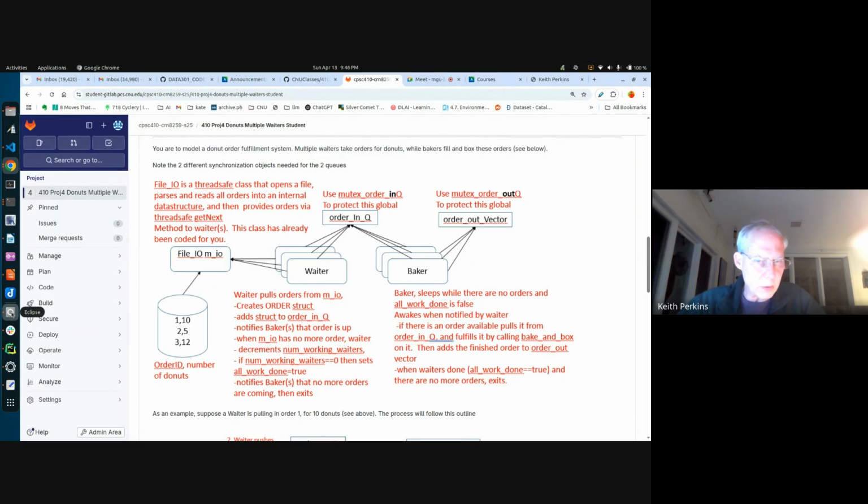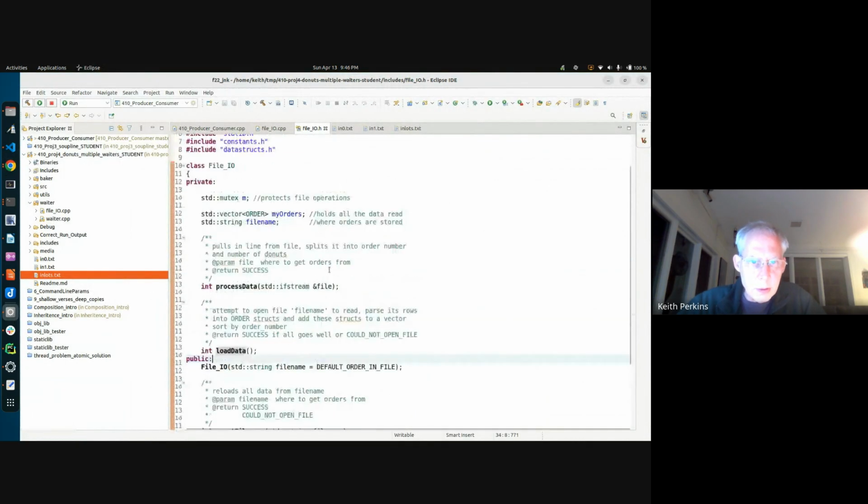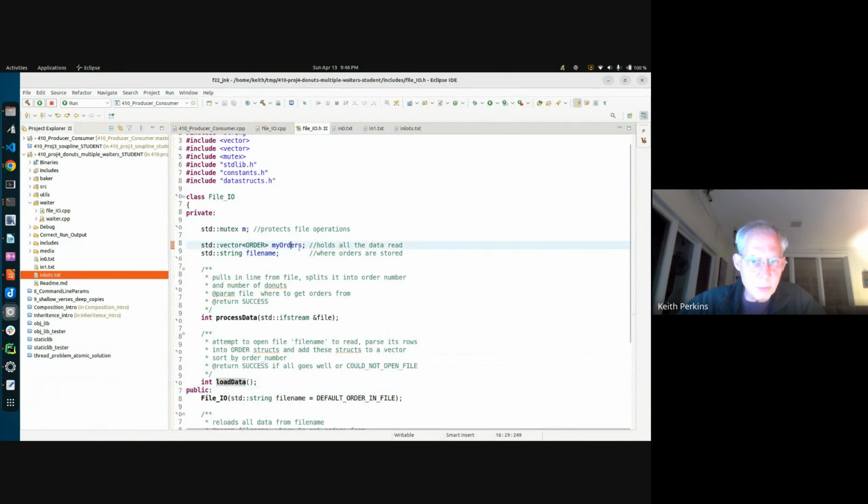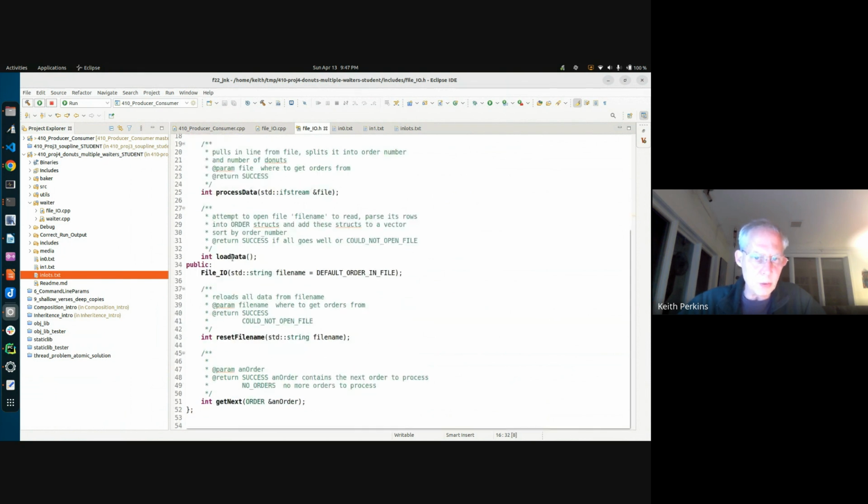Where's the internal data structure? Well, it's right here. This vector full of order objects. What's an order? Well, go and look at it. Here's this order. It's a struct that has the order number and the number of donuts. When I first pull it from the file, I'm going to have an order number and the number of donuts. The order won't be full yet though. So this vector will have nothing in it. This vector full of orders is going to be populated automatically by load data.